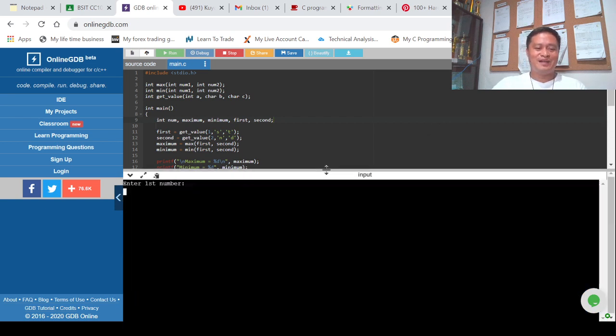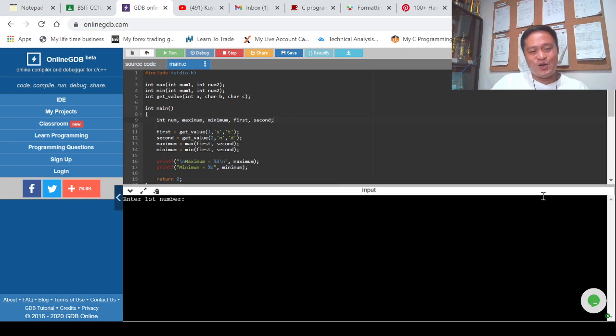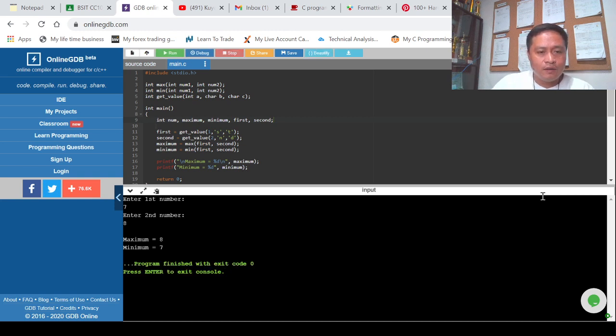And our program runs. Right, so we'll try to say, for example, 7. All right, so enter first value 7, and then enter second value. Let's say, for example, 8. When you press enter, okay, maximum is 8, minimum is 7.